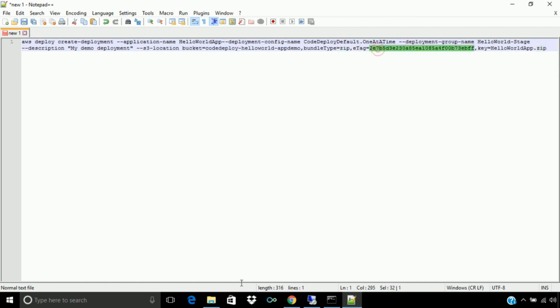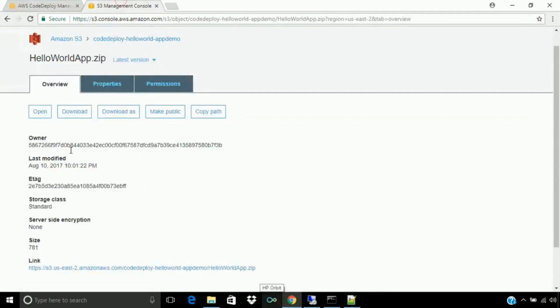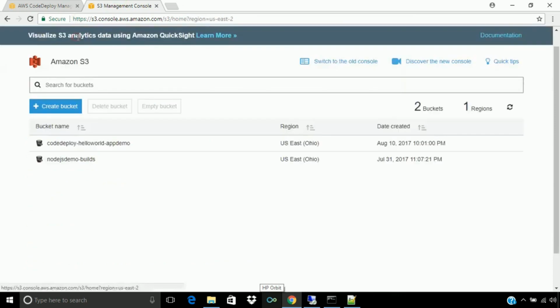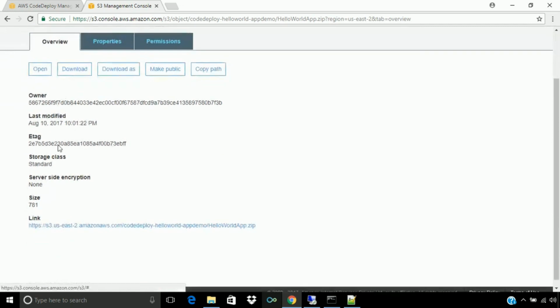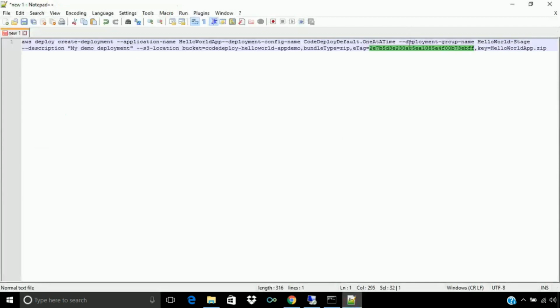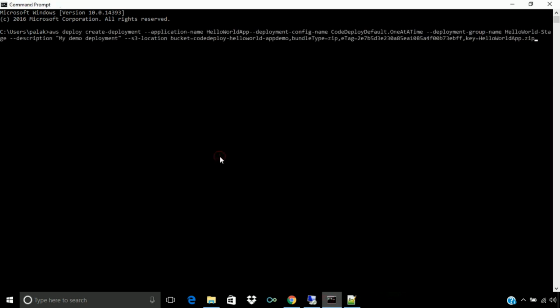Then the e tag. You can get it when you select the file name, and in this file when you go into the overview tab, here you can see the e tag. So select this e tag and copy it here, and key will be the file name, that is hello world.zip with extension. So let's copy this command and paste it in our command line to create the first revision of our application. Once the revision is created, it will give us the deployment revision ID.